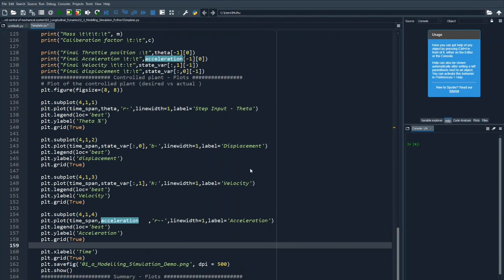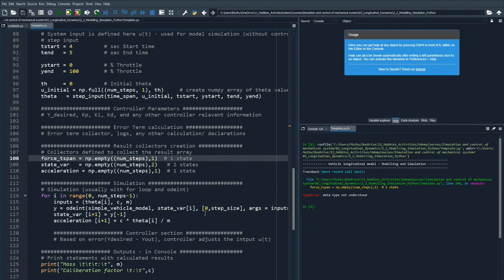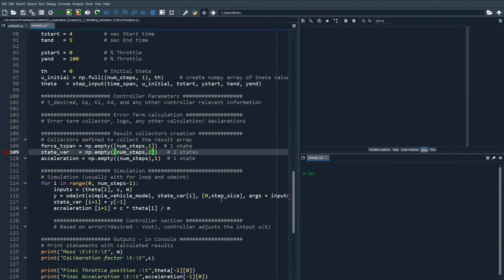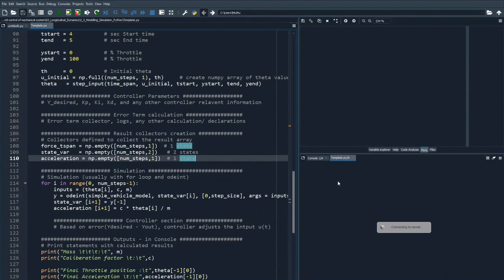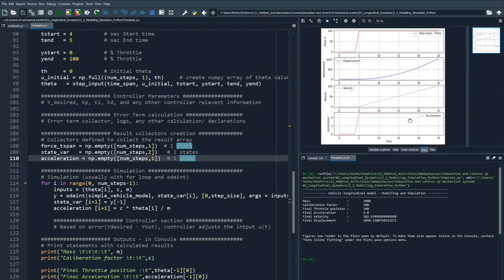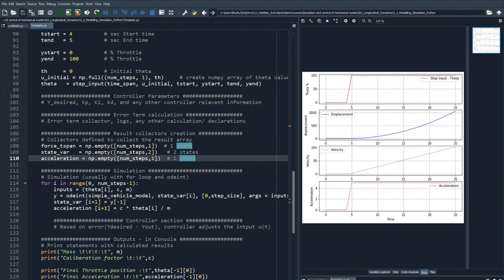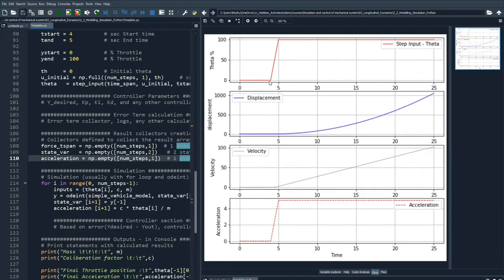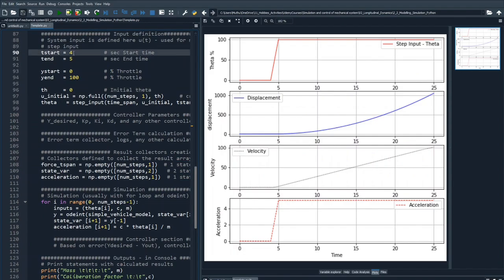Let's run the program now. There is an error in the program. This can be due to the arguments in the np.empty function. This can be rectified by changing the way the arguments are passed in the np.empty function. Now the program runs. The results are the outputs of an open loop simple longitudinal dynamics model, which has a step input at 4 to 5 seconds, a step variation.